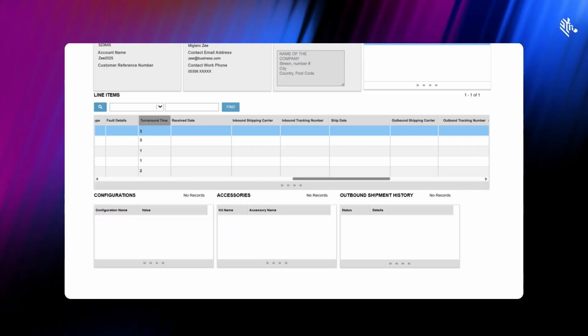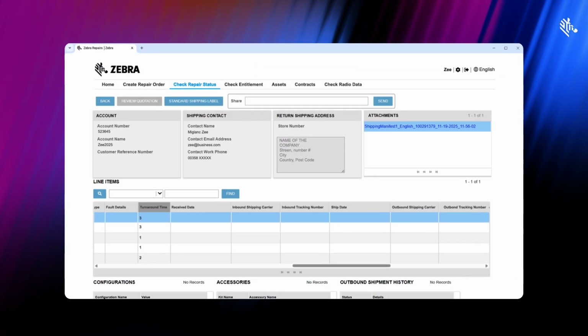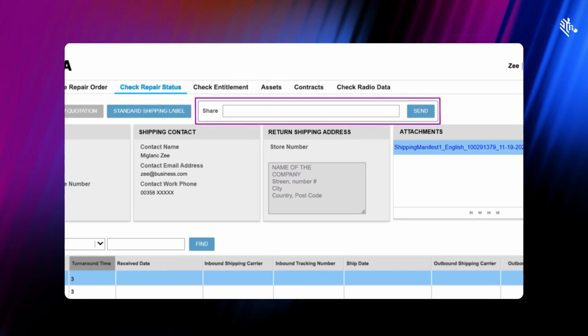If Z wants to share the repair details overview via email, he can do so directly from this tab.